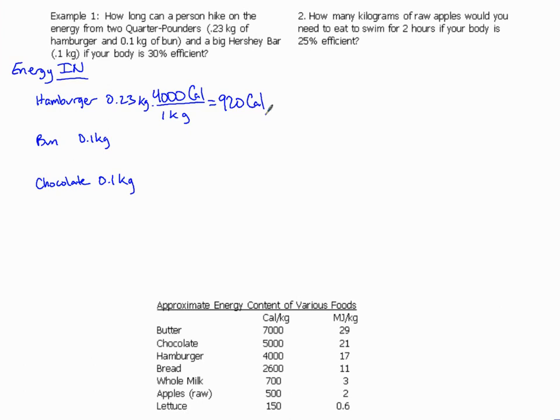The bun, now we don't have buns per se here, but we do have bread. So 2,600 calories per kilogram. And so for the bun, we're looking at 260 calories. Chocolate, 5,000 calories per kilogram. So there's 500 calories.